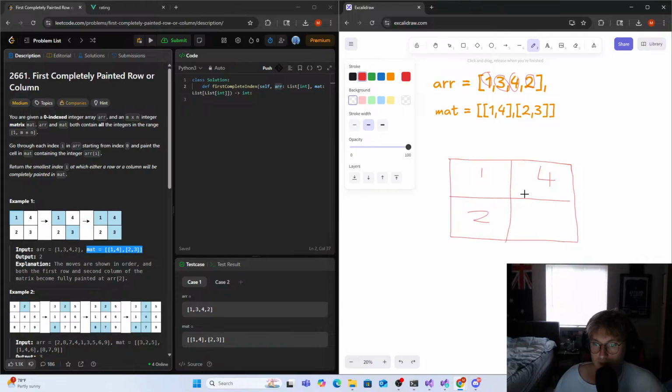So this is a 3 here. We see this one, go to the next one. We see a 3, go to this one. See a 4, go to this one. Then here we know we would return, what do we return here? 2. The moves are shown in order and both the first row and second column of the matrix become fully painted at array index 2. Okay, we return the index of where we're at.